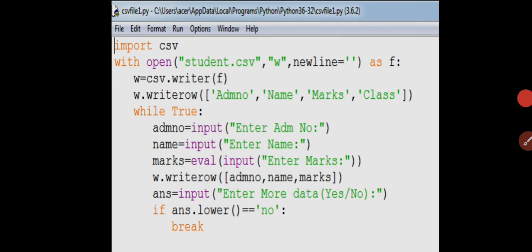Thereafter, when the data is stored in the variables, I will use the writerow function again to write this record into the CSV file. w.writerow, admission number, name, marks. Again these values are enclosed inside a list. So as I told you, the list form is used to write the records into the CSV file, or we can use a dictionary also. This time I am using a list.